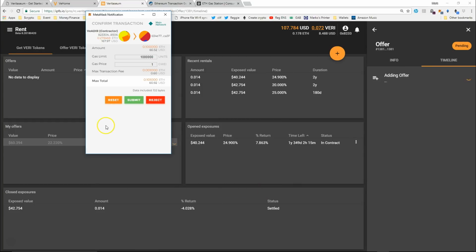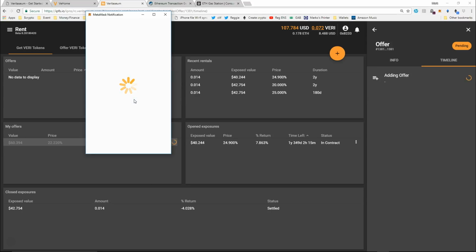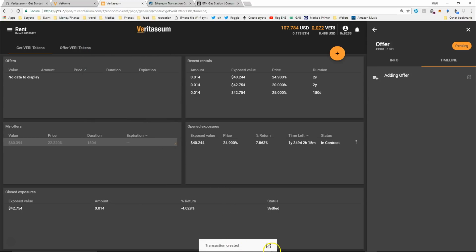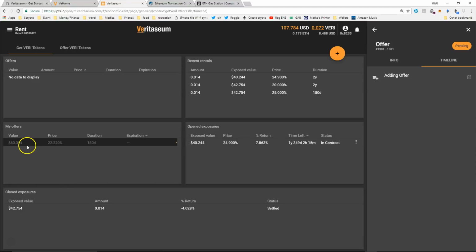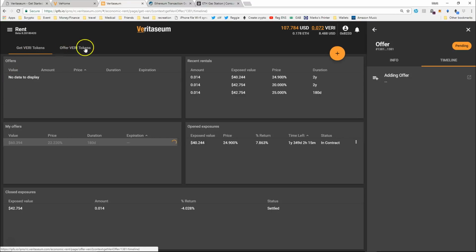We will get the MetaMask notification. Can go ahead and submit that. We see the transaction created. We can look at that on Etherscan if we want, and we will see the offer is currently being created here. And so we see over to the right, the offer is being added. When that offer comes up, then it will display for other users.